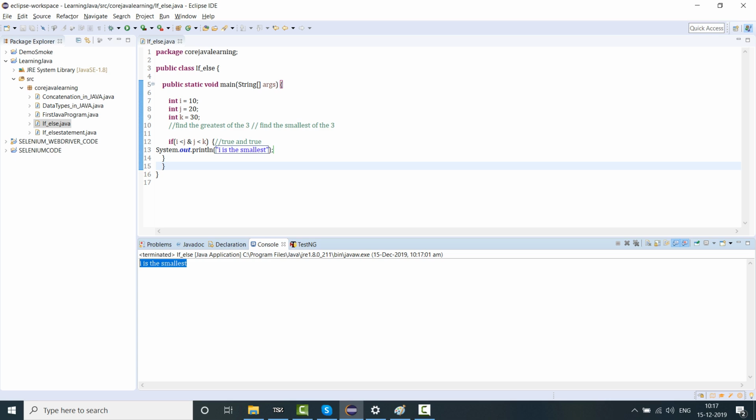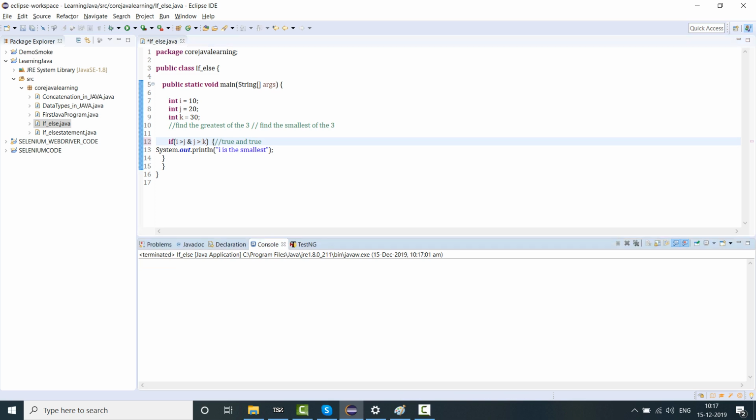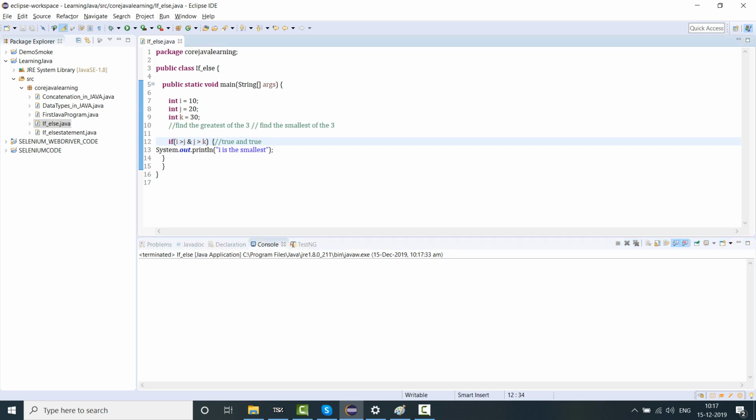Now what in case one of these conditions is actually not true? So let me do one thing. If I write here, if i is greater than j, which is not true, and j is greater than k, which again is not true, i is the smallest. Okay, so let's see whether this works. See, you will get no output. Why? Because this is a false condition, and the other condition is also a false condition. So the printout will not happen.